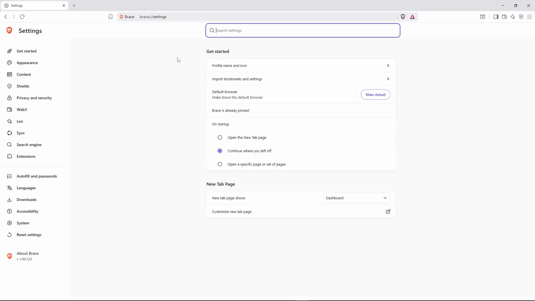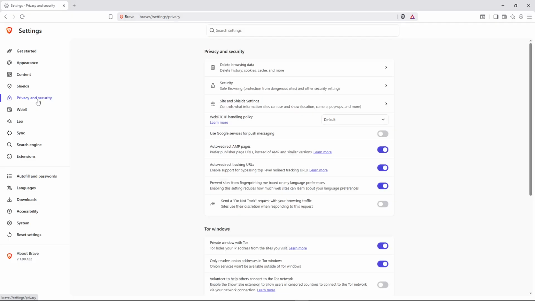Once you're in the settings menu, look over to the left side of your screen. You'll notice a vertical panel with several different options listed there. From this panel, click on Privacy and Security. This section is specifically designed to help you manage your browsing data, cookies, security preferences, and other privacy-related settings. It's where Brave gives you control over what information gets stored and what gets removed.